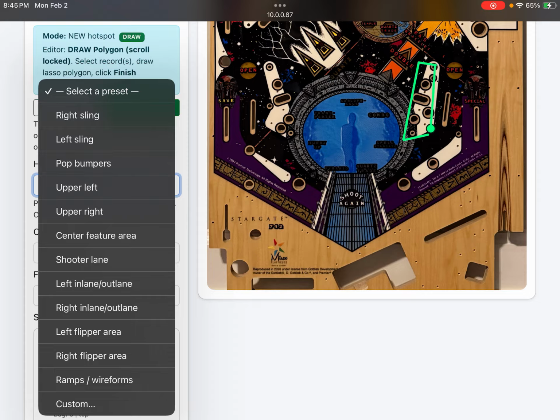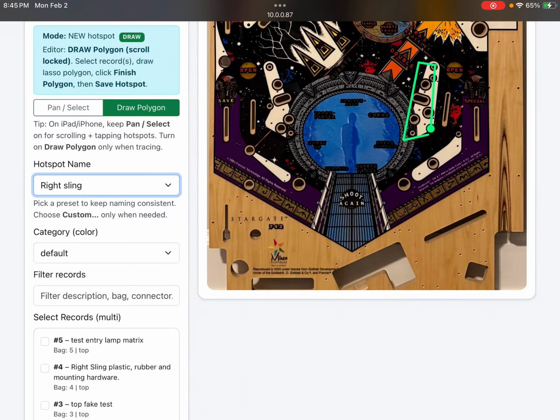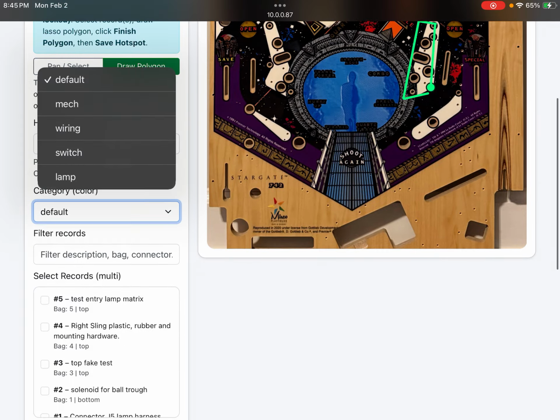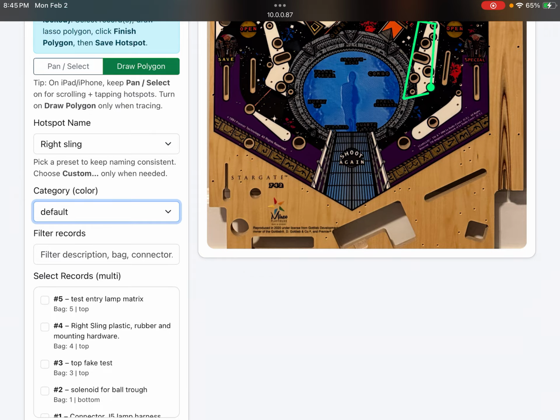And I'm going to say we're going to call this the right sling. This is pre-populated. You've got some custom availability to add in custom text, but this is going to be the right sling. So let's see, right sling. All right. Category. It's going to be default because it's going to be top. I'm probably going to put a plastic, but right now we'll call it default.